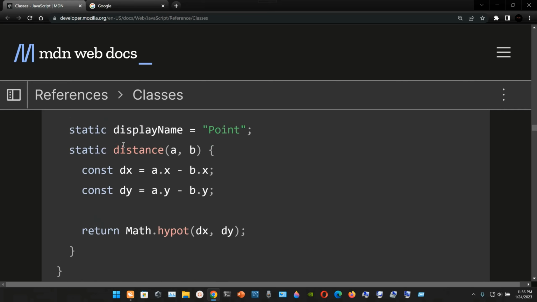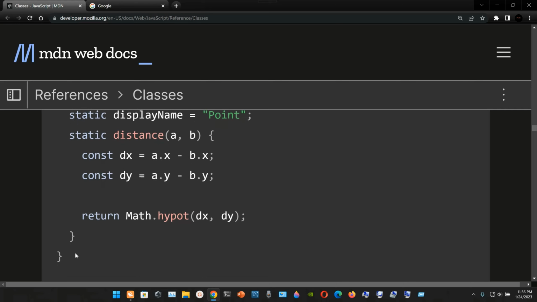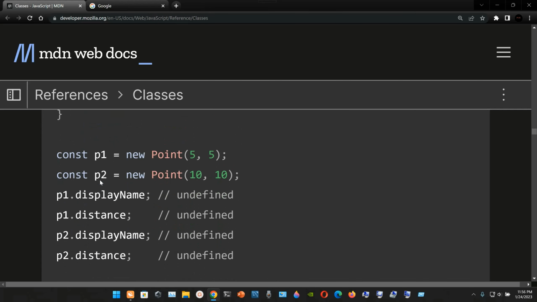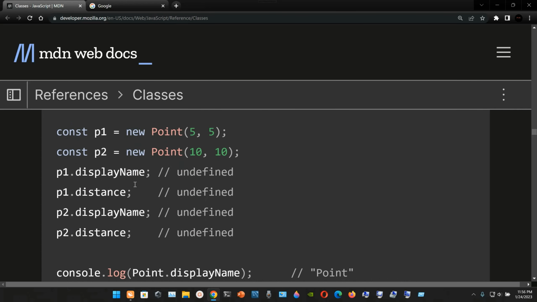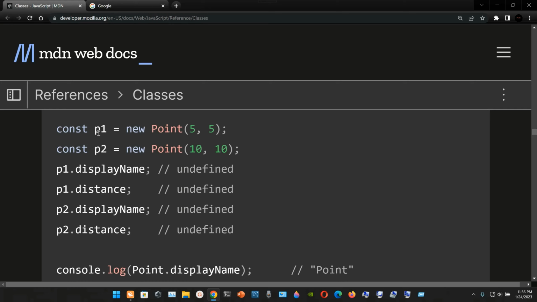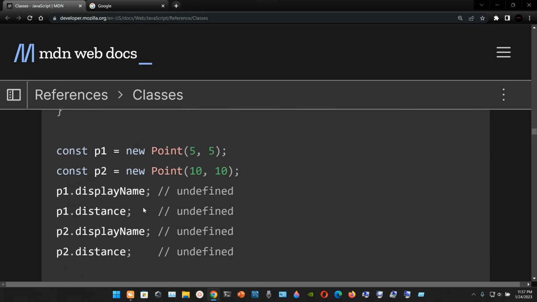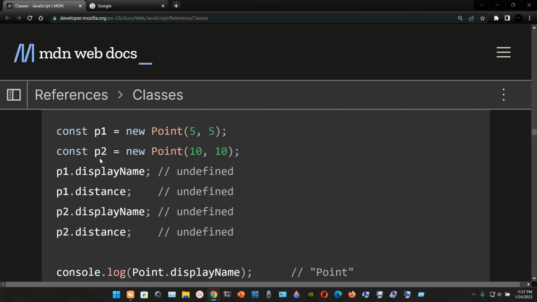So we close the curly braces of the function distance, and we close the curly braces of the class Point. And here we have the constant declaration p1, and we're going to assign it to a new Point. Remember, here we have the class Point. So here we are assigning p1 to new Point with parameters 5 and 5. We end with a semicolon, and we're going to do the same with the constant p2, and assign it to a new Point with parameters 10 and 10.